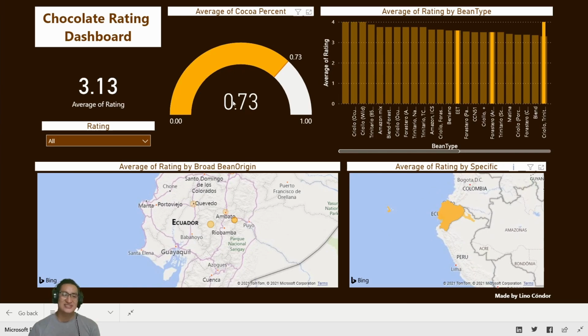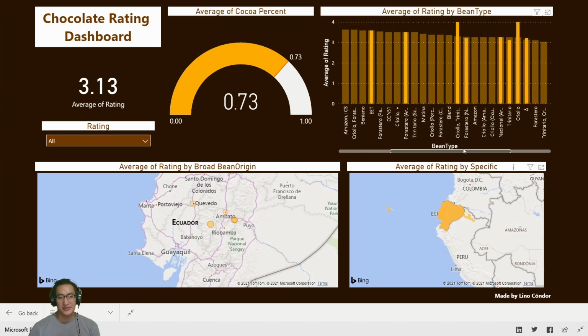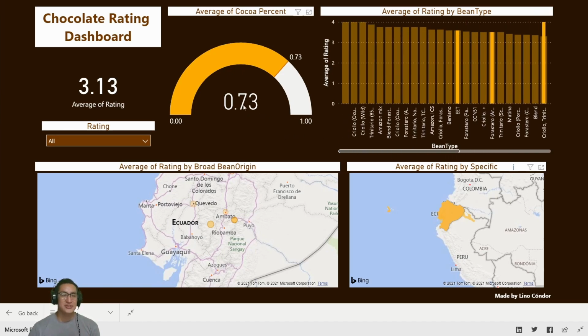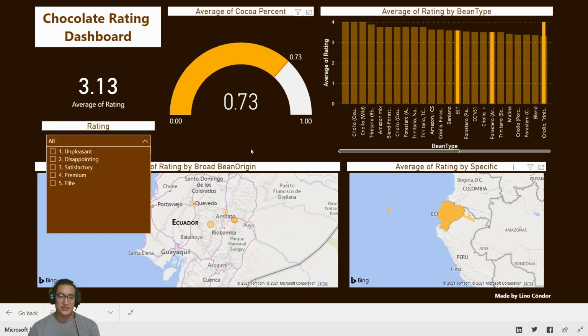And also we can see that with this type of bean, they are using 73% cocoa to make the chocolate, and with this bean they have an average rating of 3.13, which is a satisfactory flavor.